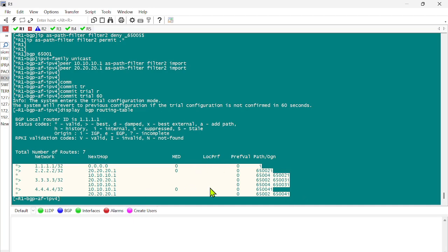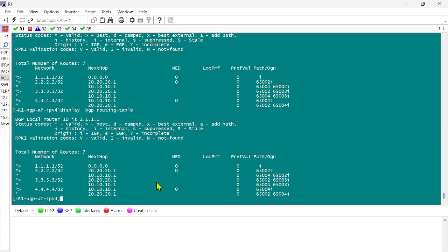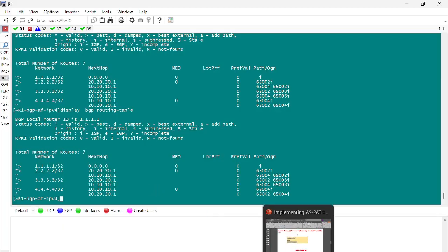You can easily control which routes should be advertised where, which routes from a given autonomous system number should be propagated to which neighbors. So that is the goal of having such an application of the AS path filter. We wait for it to roll back again after 60 seconds, which will be almost over.